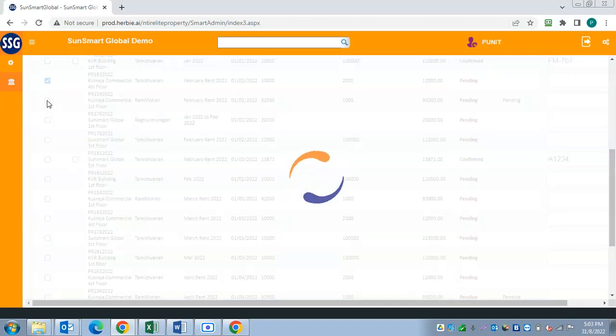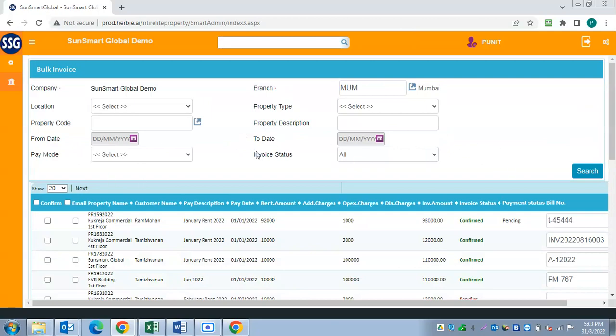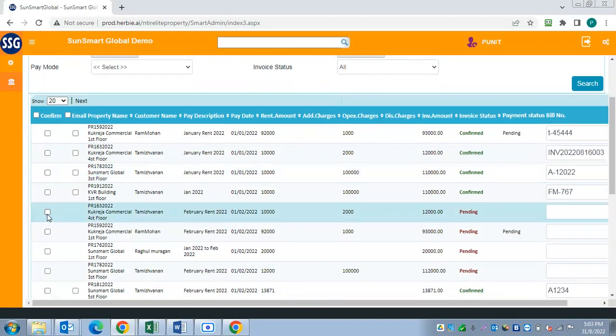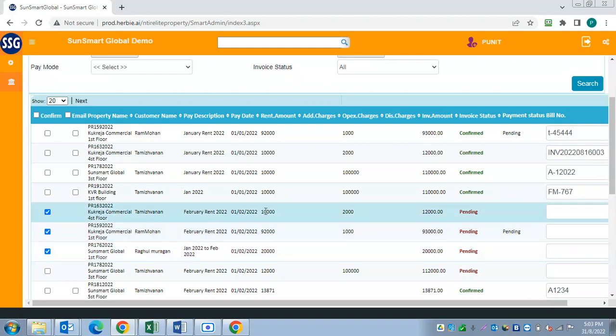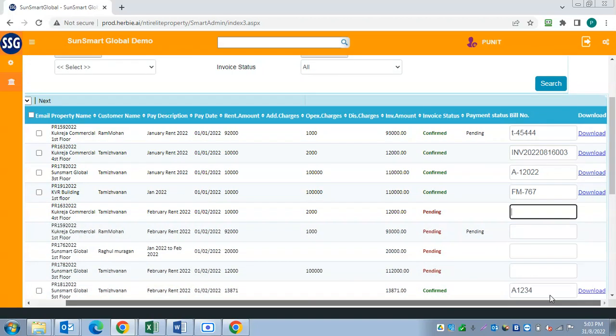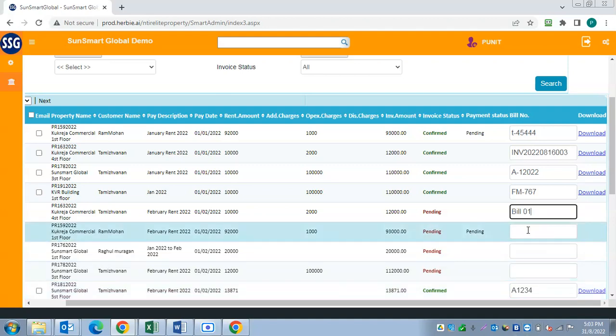Over here, we can select multiple tenants if we want. I will just select the tenants, and you can verify over here the rent amount and any additional charges, and the status is pending. Once it is done, we can add a bill number, so that the bill number can be printed on the invoice generated for the customer. Once the bill has been generated, it can be downloaded over here.